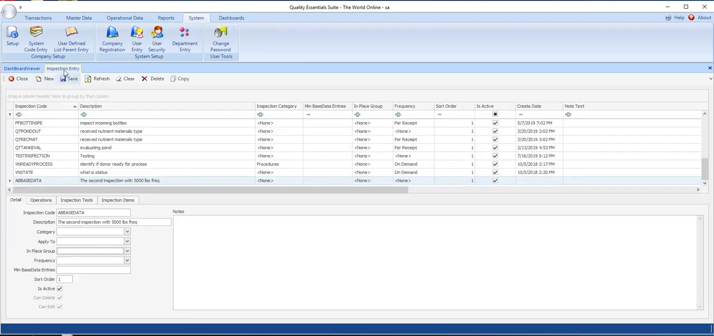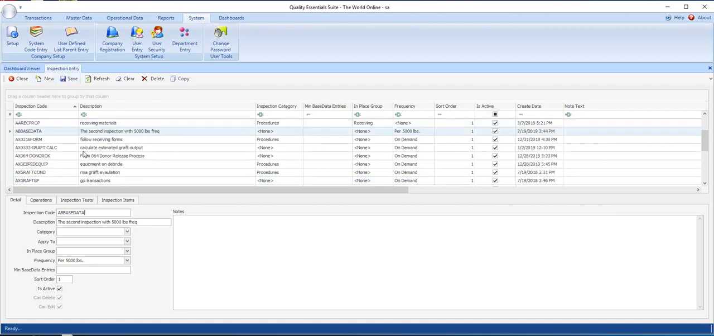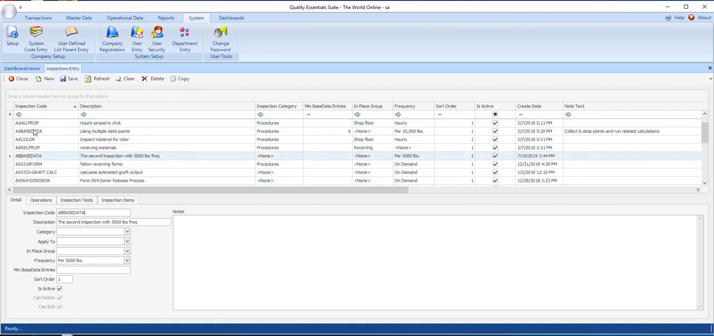So now if I close this and I hit refresh on my inspection entry, now if I look at this, there's the per 5,000 pounds. So I'm going to add the per 5,000 pounds, okay, and I'm going to save this record. So now we should have AA base data and AB base data.